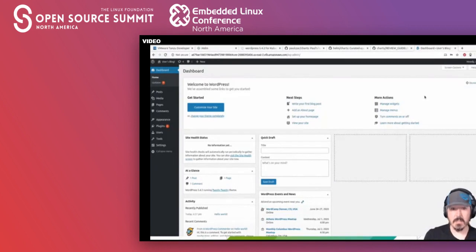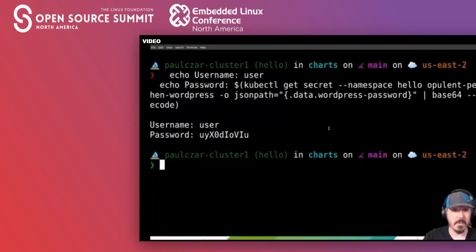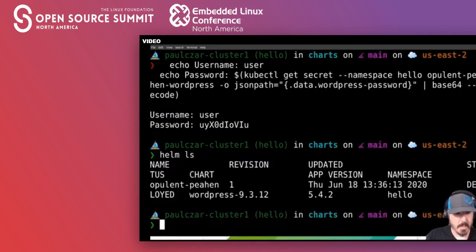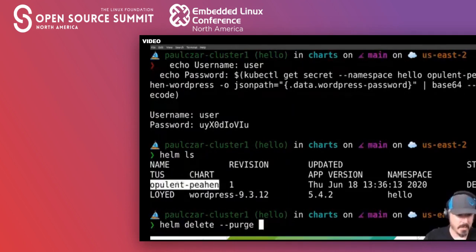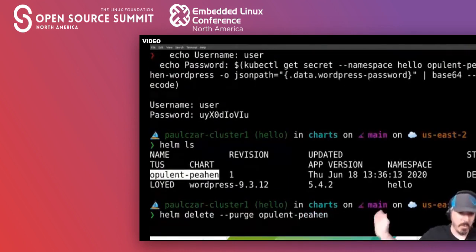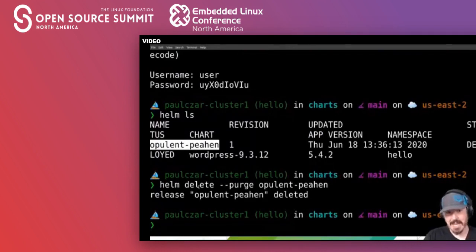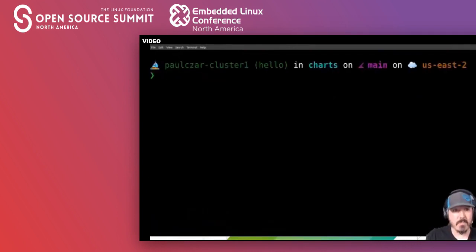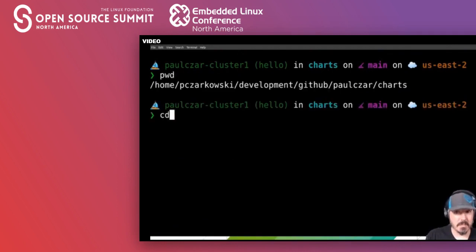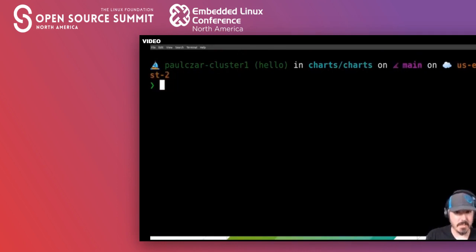So let's do that. So in the spirit of keeping things easy for people, we've tried to make it easy to deploy Helm charts, to create Helm charts. So first of all, let's do a helm ls, and let's helm delete this release here. So we don't want WordPress to stick around, especially because you now have my admin password. So that's going to clean it up. Now, let's make sure I'm in the right directory. Yes, I am. All right.